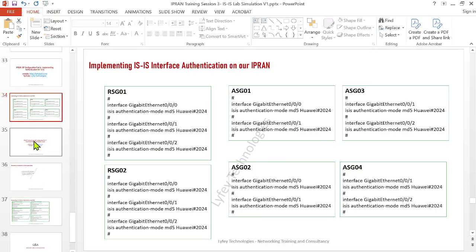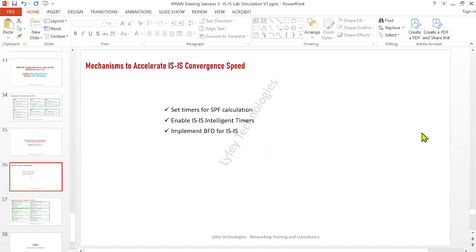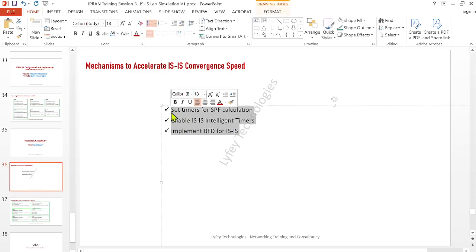The final part of our lab is on improving network convergence speed. So for network convergence speed, there are some parameters that we mentioned last time, some mechanisms. For example, you can set timers for the SPF calculation. You can enable ISIS intelligent timers. You can implement BFD, the bidirectional forwarding detection for ISIS. So these are just some of the parameters that can help you to speed up the network convergence.